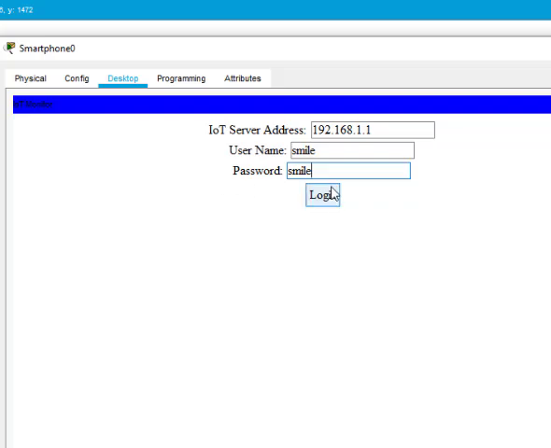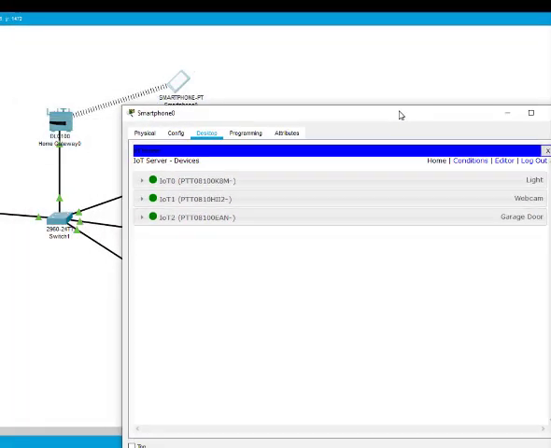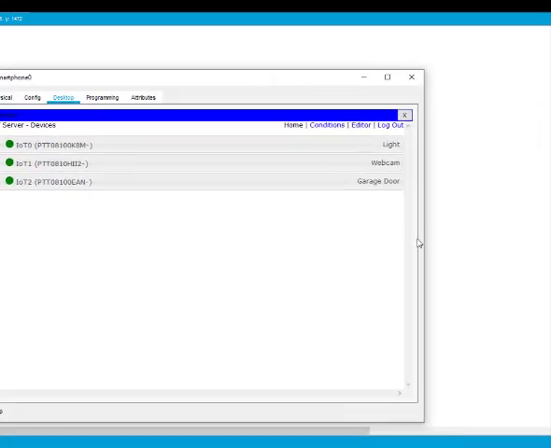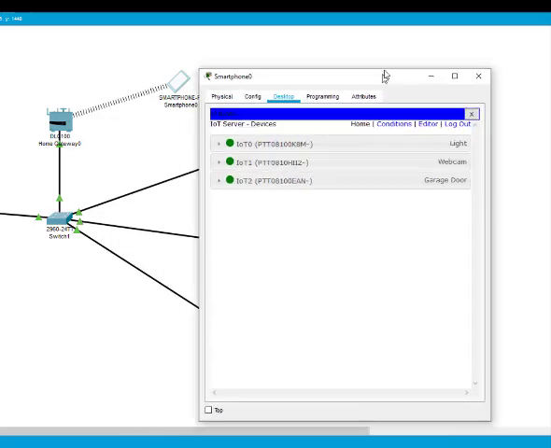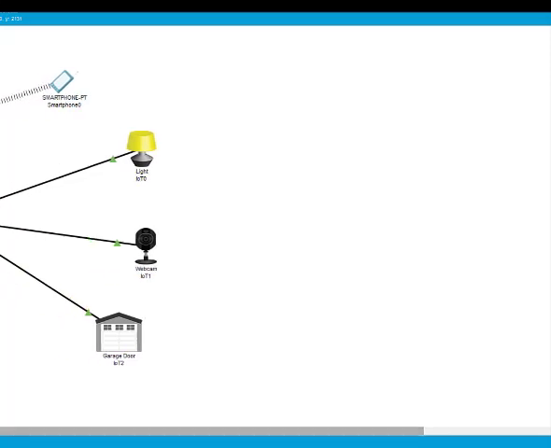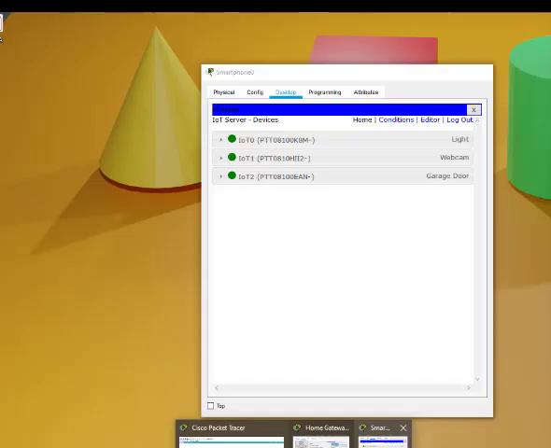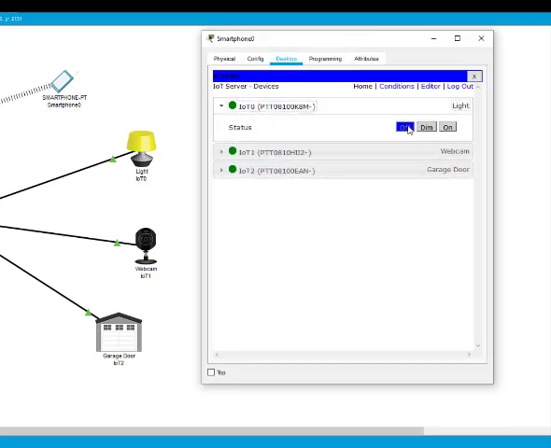We log in. As soon as we log in, we can see these three devices are there: the light, the webcam, and the garage door. Now let us see how we can turn them on and off. So I just take it on one side. Now you can see this is the light. If I turn it on, we can see the effect.